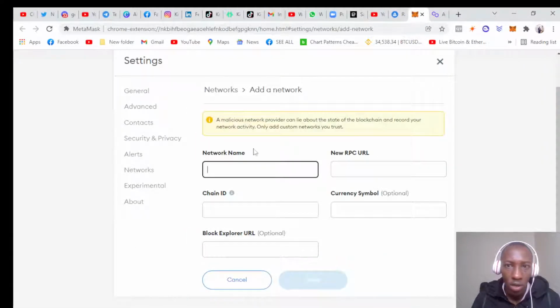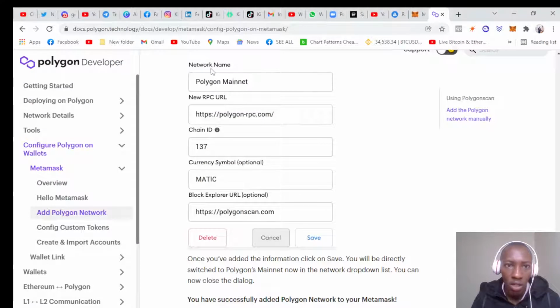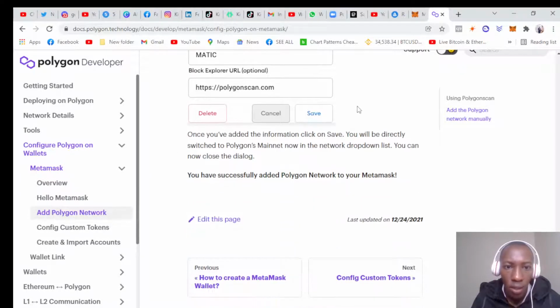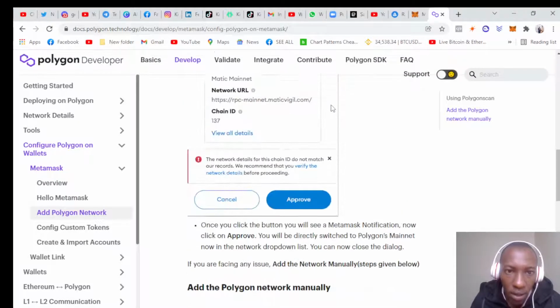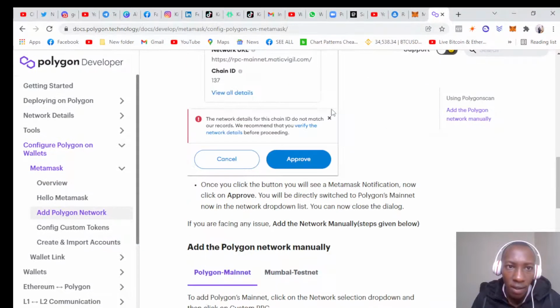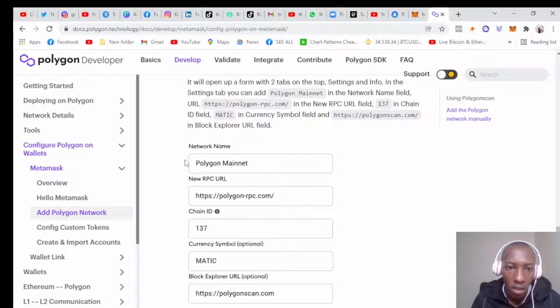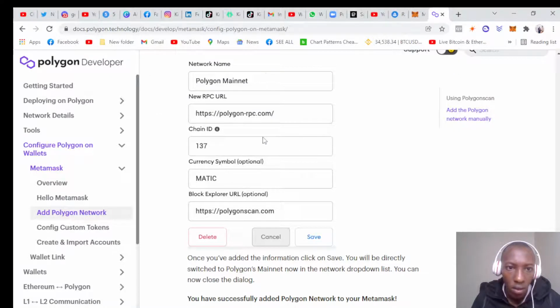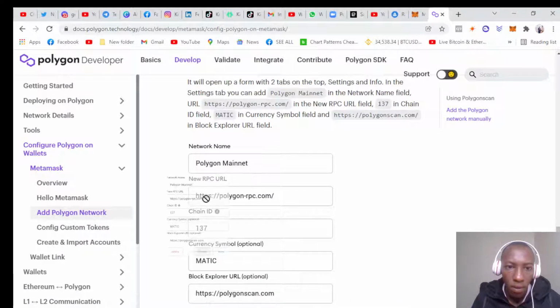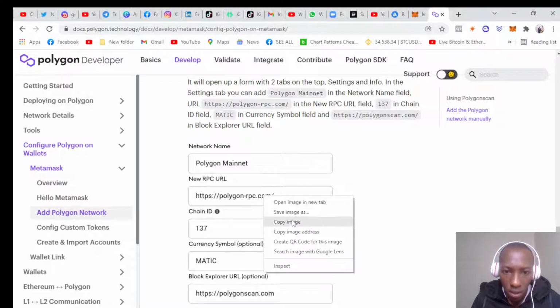So you can see right here we have network name, RPC URL, and everything here. So what do we do, guys? We just copy this. This is what we're going to copy and paste on the other side, right? So let's just do that. Easy copy.